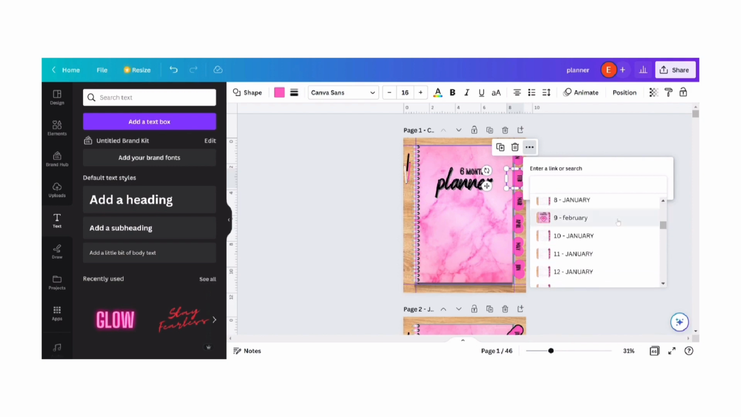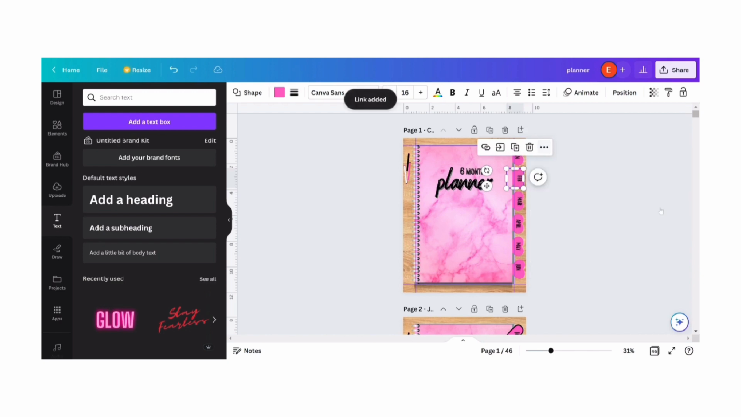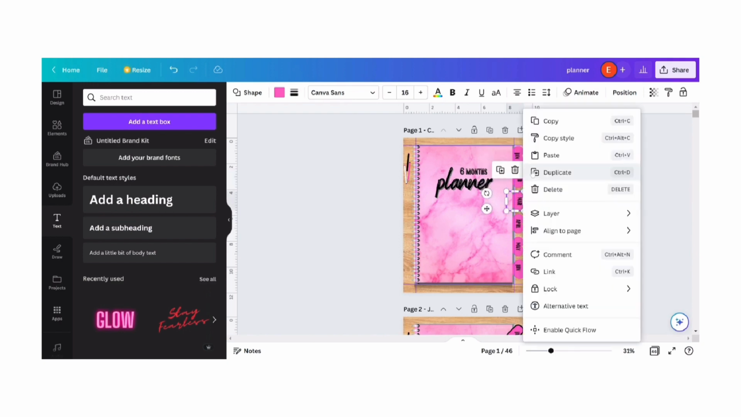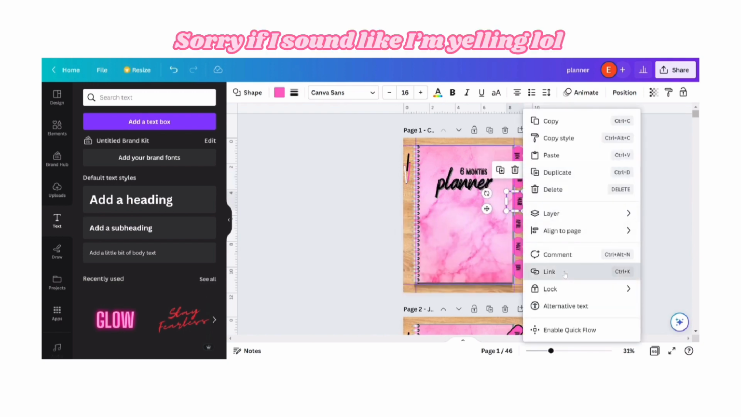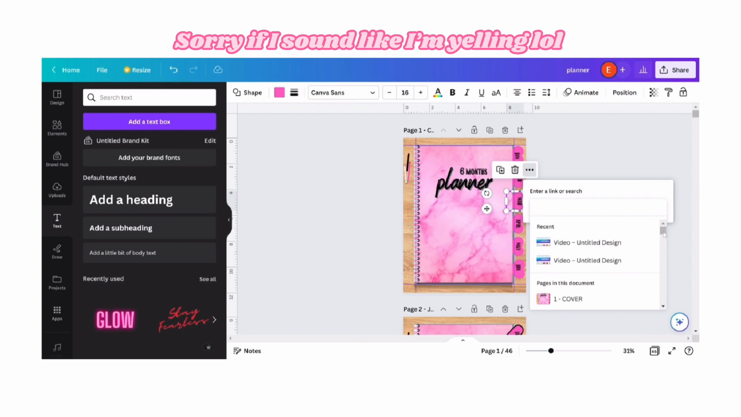The reason I said to change the name of your pages is so that it'd be so much easier for you to just click on the link and know what page to actually link it to. See, I got you, boo.